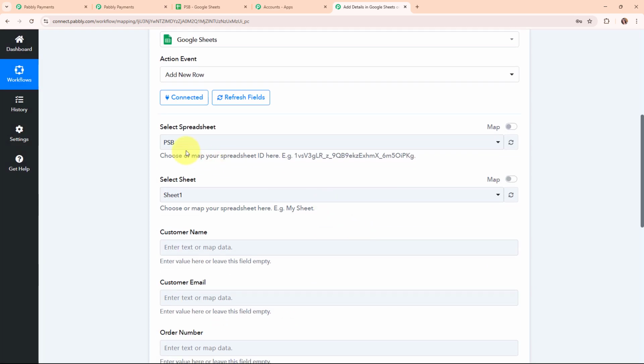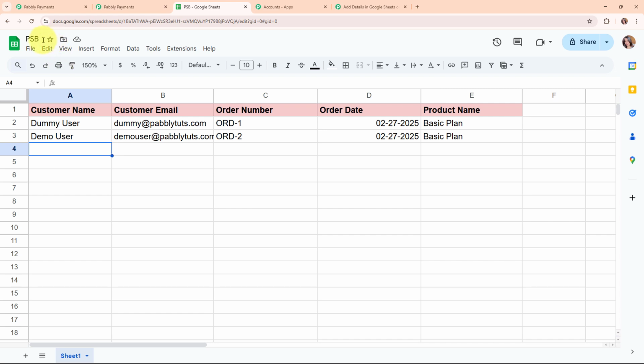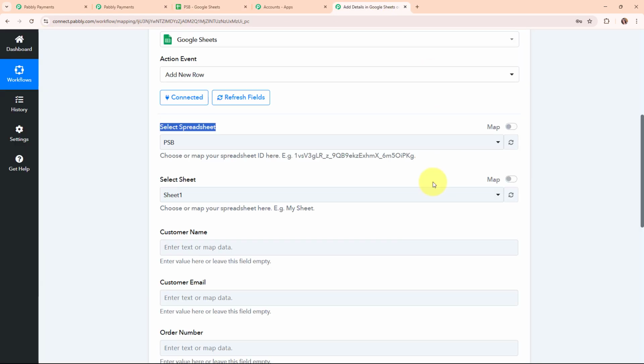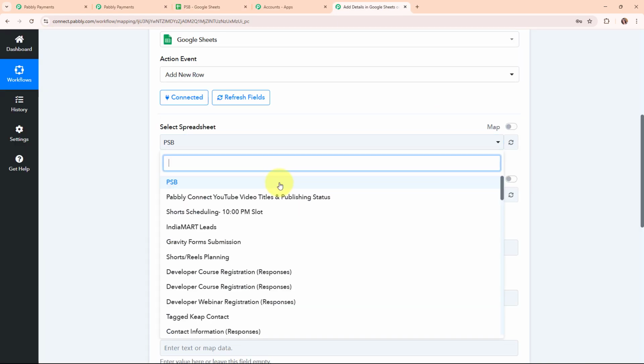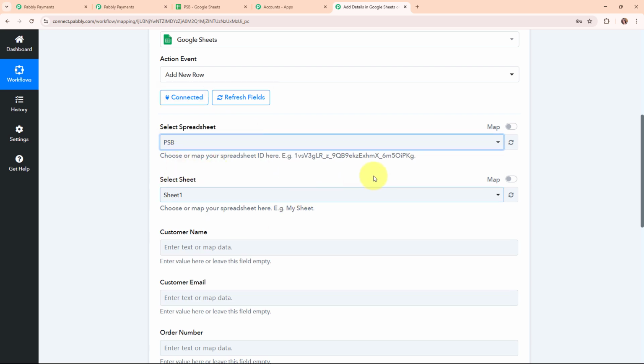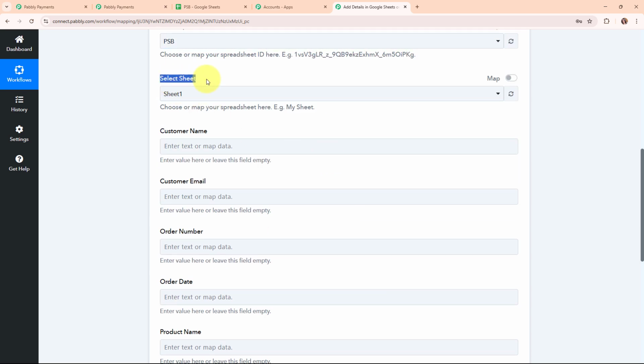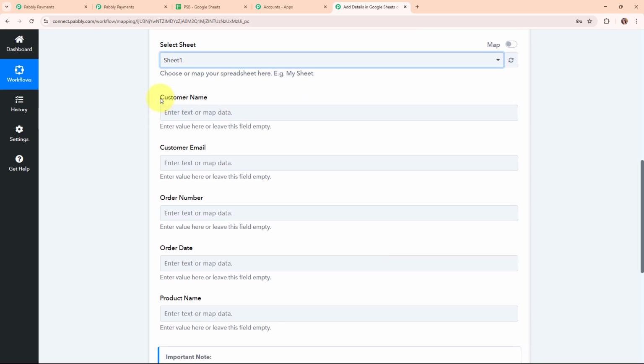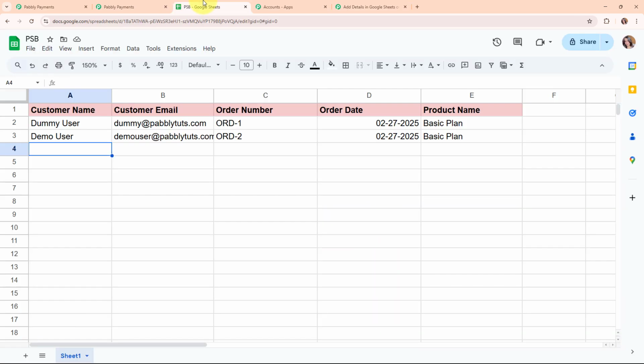So moving forward, here it is asking me to select the spreadsheet. I've already shown you that I have created a spreadsheet with the name PSB. So moving back to my Pabbly workflow, for the spreadsheet I'm going to select PSB. After selecting the spreadsheet, it is asking me to select the sheet. For the sheet I'm going to select Sheet1, and then it is asking for the customer name, email, order number, order date and the product name. These are the fields that I've entered in my Google Sheets.